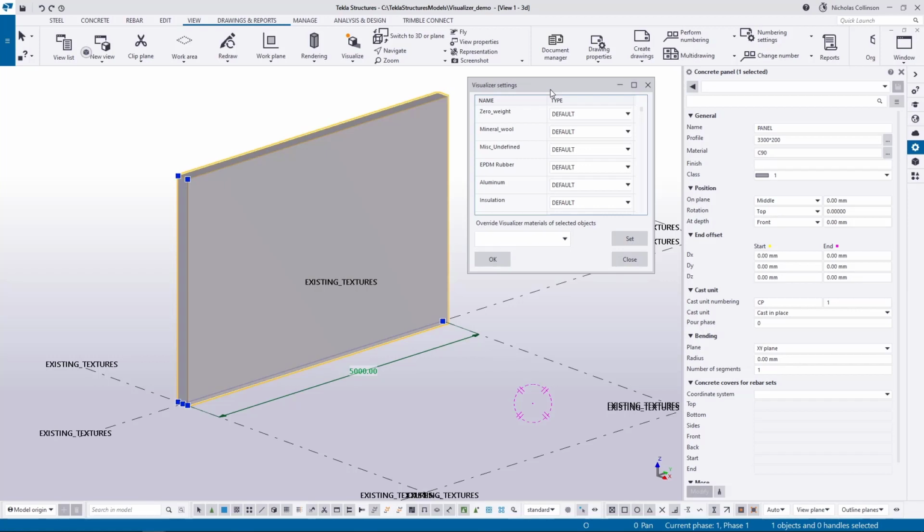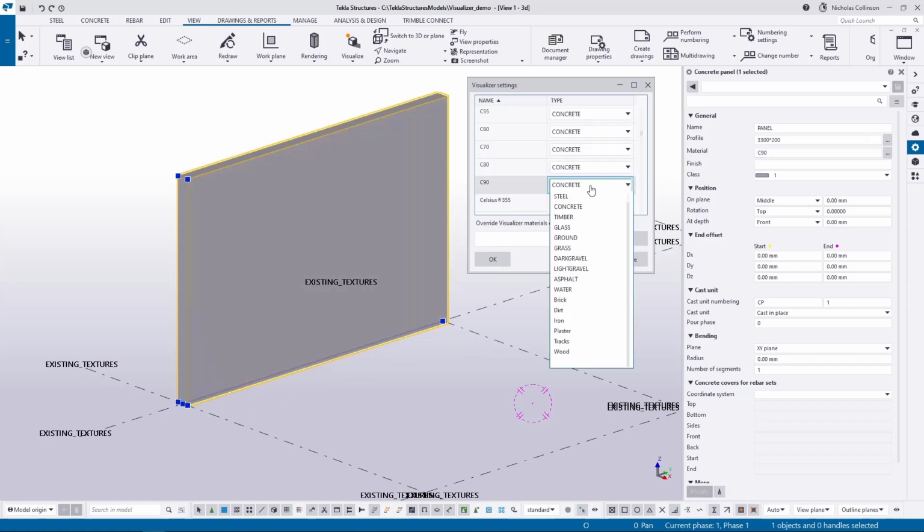So if I arrange this by name, scroll down to C90, which is what this panel is, I can then see all of the different material mapping types that I have available in here. These first ones here, down to water, are the default ones that come pre-installed within Tekla. The ones that I've added to the bottom here, which we'll be going through, we'll add our own later on. These are the ones that I've added as custom material maps.